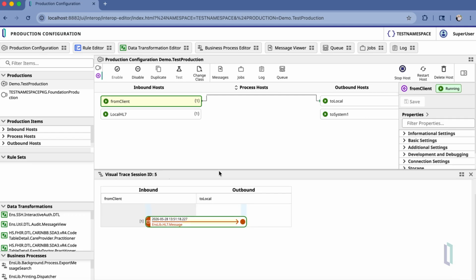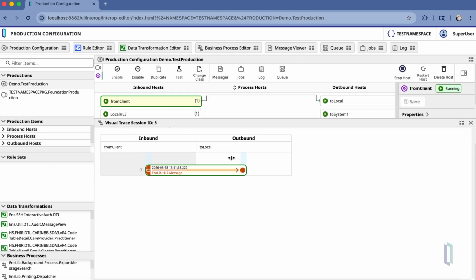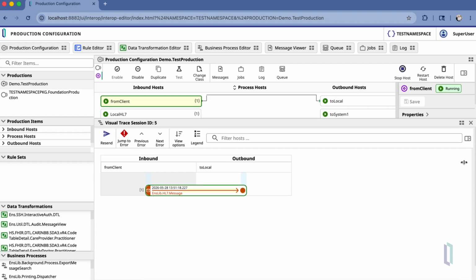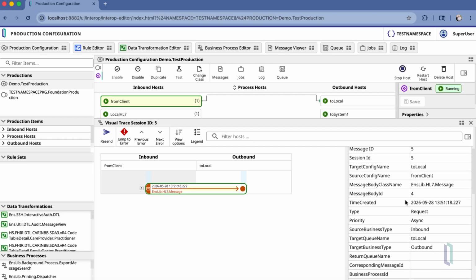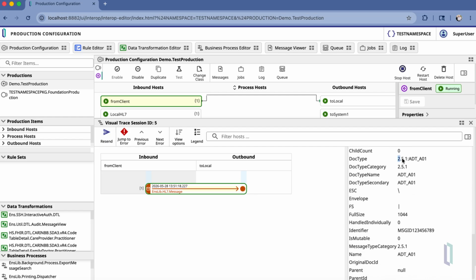If we look here, the from client inbound host sent this to the outbound host. As we pop open the side view to look at the doc type, as we expect, it is 2.5.1 ADT-A01.